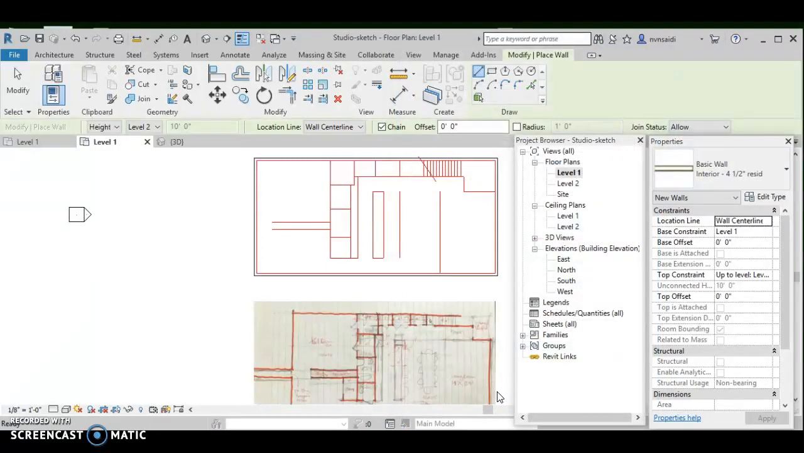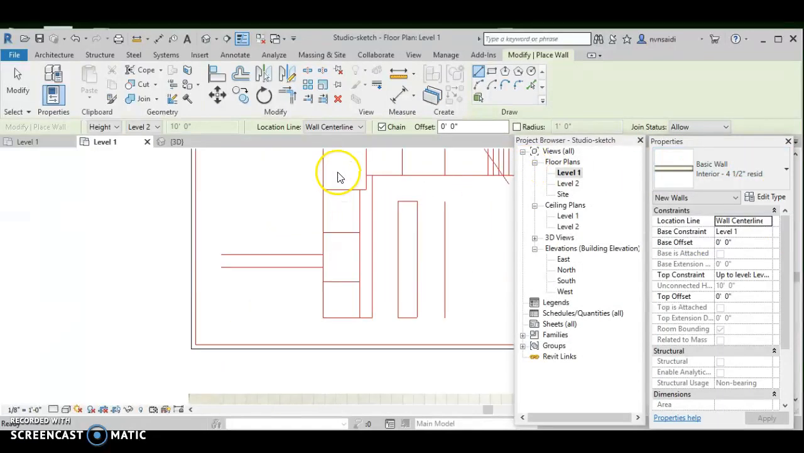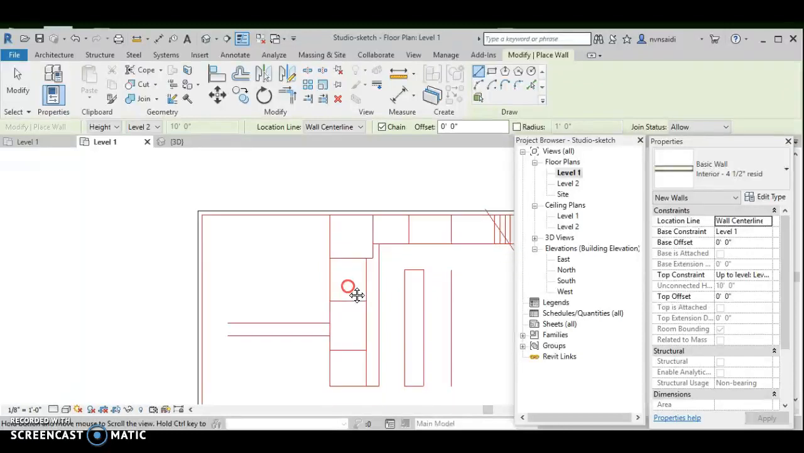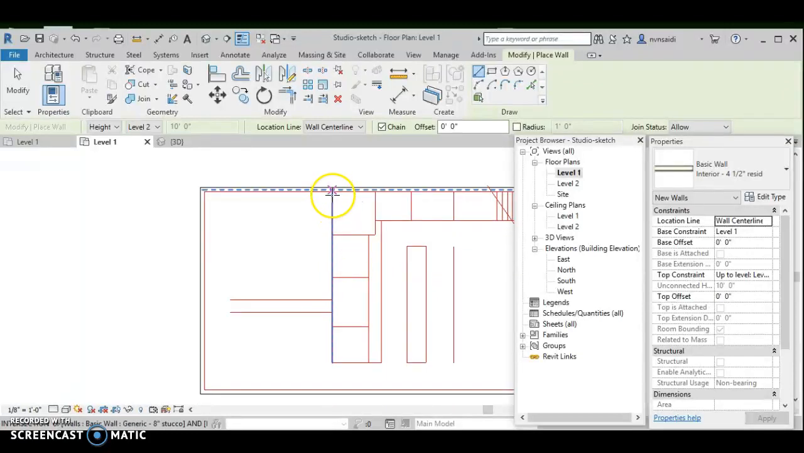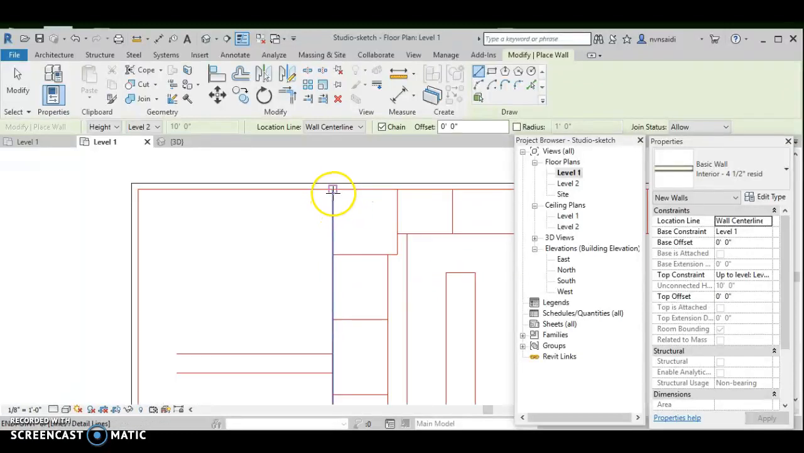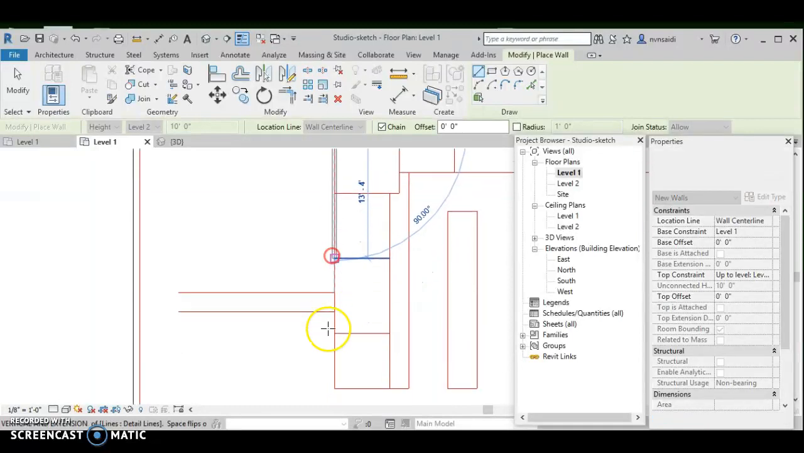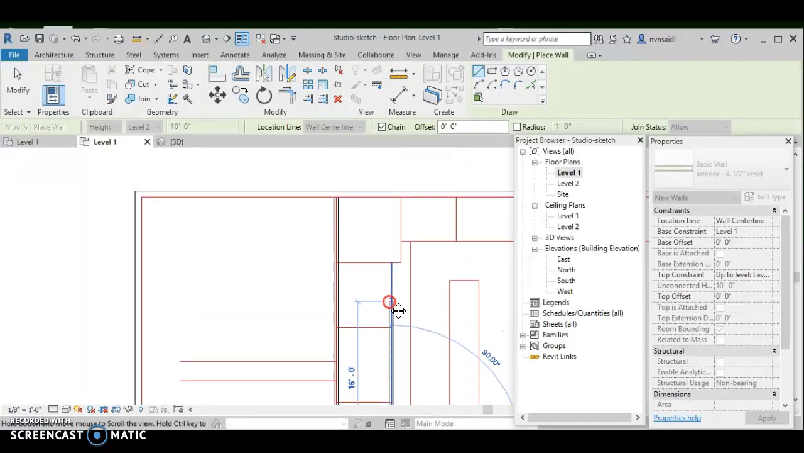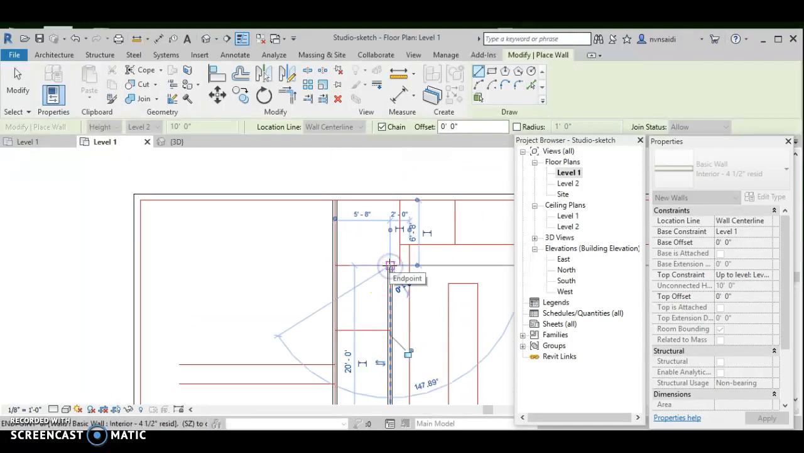So I'm going to begin to draw my walls. This is the 4-inch basic wall, interior residential. I'm ready to draw it, so I can start in the center over here. That's not as big of a deal. I'm going to change them if I need to. So I'm going to go right here, there, and there.